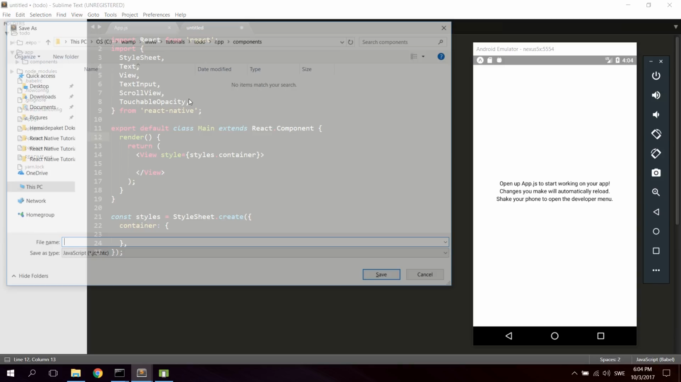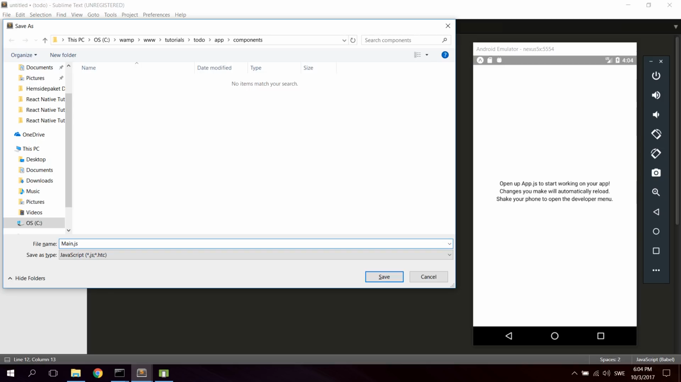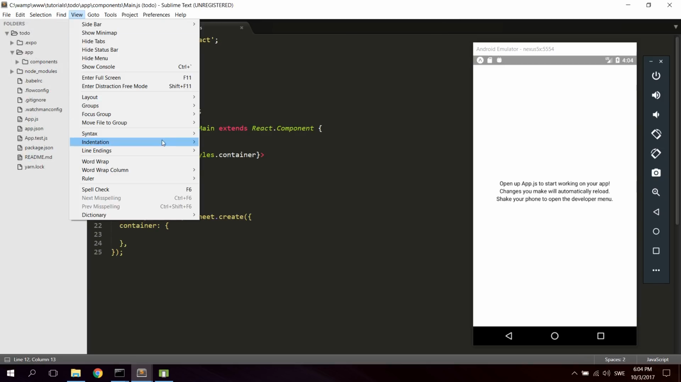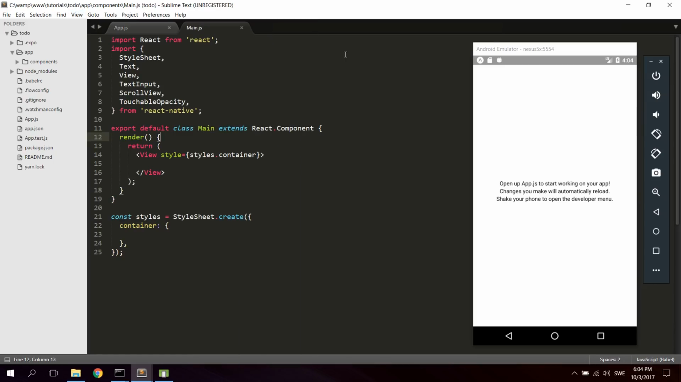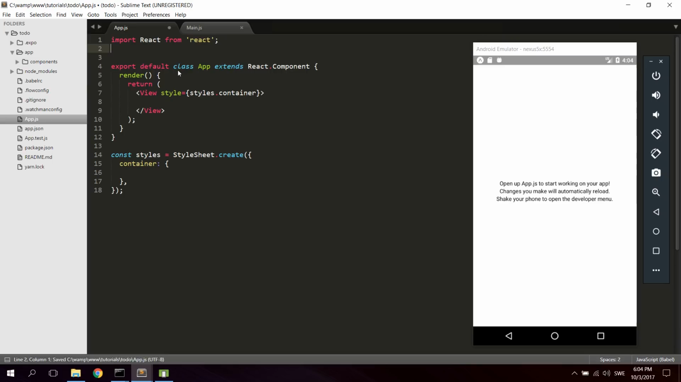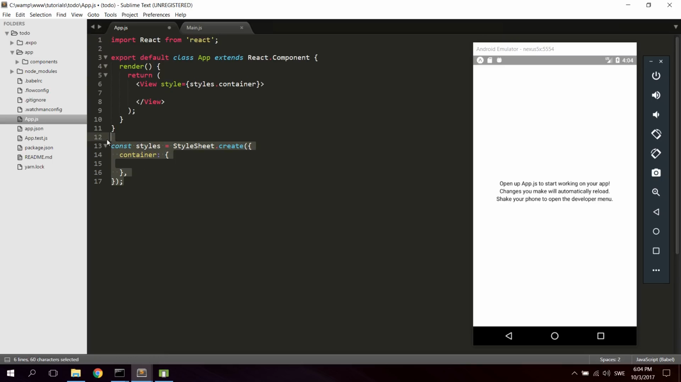Save the file as main.js in the components folder. I'm just going to change the syntax to Babel. So let's go back to app.js. We can actually delete this from app.js. We can also delete the entire style sheet. And let's delete the container from app.js.